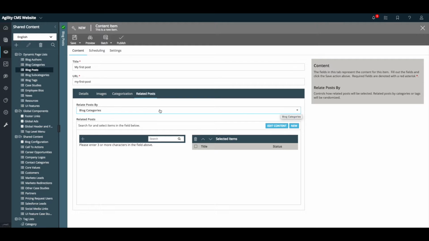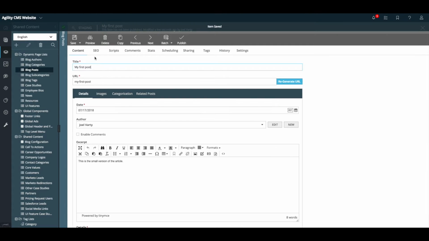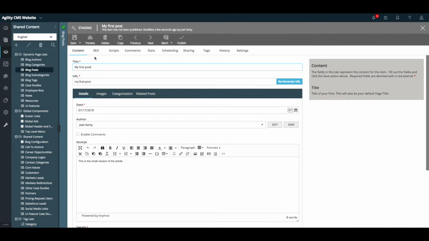So I think we've got enough here, and you can see that I've got what I think are the required fields. Those have been indicated with a red star. I'm going to click Save. So that item's been saved now, and you can see down below the URL field is slightly different.